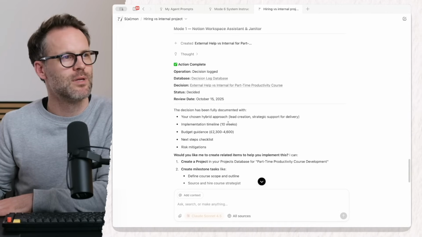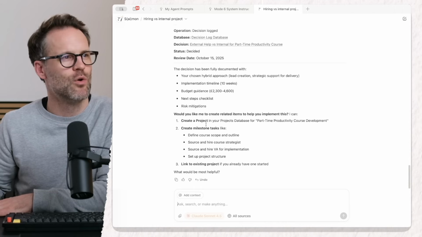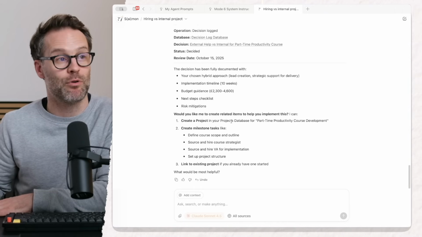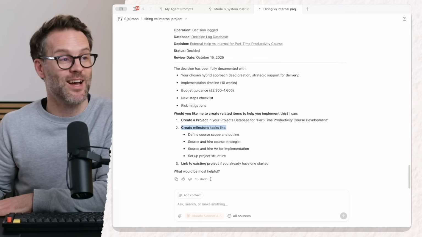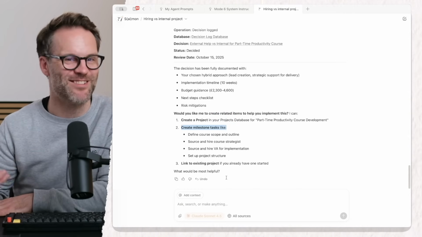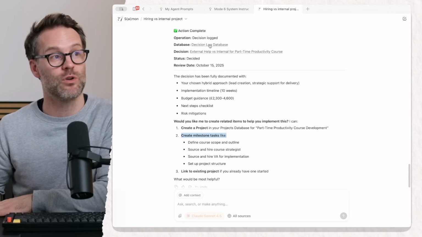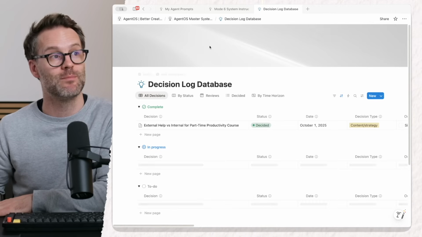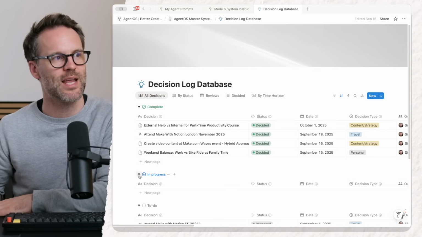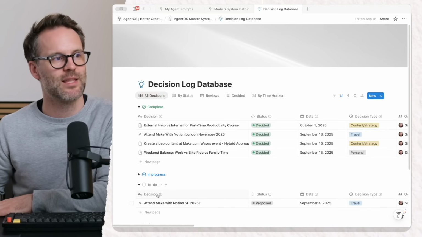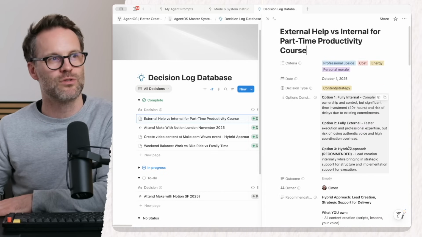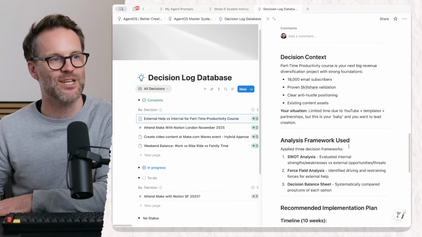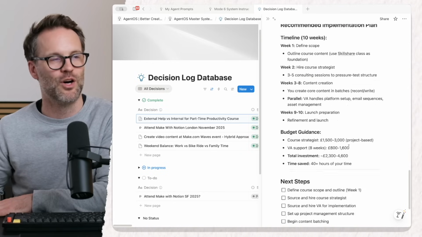Decision logged, decided, dropped in. Would you like me to create related items? So a project in your projects database, create milestone tasks, and so on and so forth. And then that would take us into the rest of the options for this. And what's great is we could now go and either look at the page or the database. If we jump to the database, you'll see some examples in here, things that are completed and things that are to do. And here it is. If I open that up, it's all dropped in with criteria, risk mitigation, decision, report, all the rest of it.